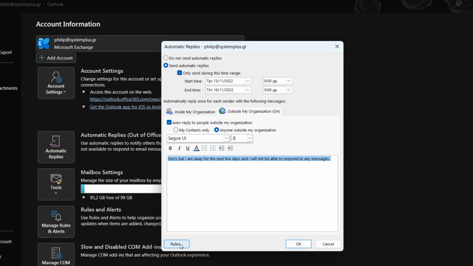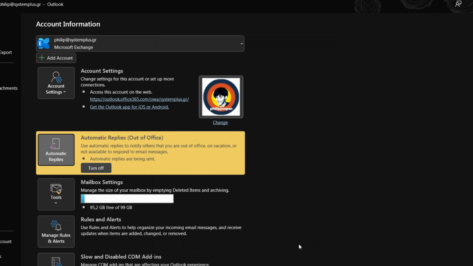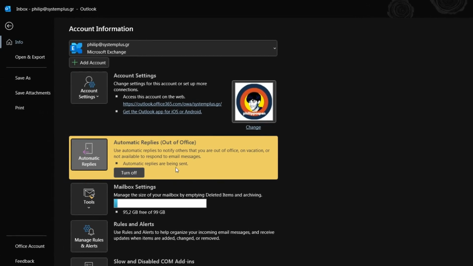I have typed in the text that I want to be sent as an automatic reply and then press the OK button. Once created, in Backstage View and with the category Info activated, we notice that automatic replies are being sent. At any time, we can turn them off by pressing the Turn Off button.